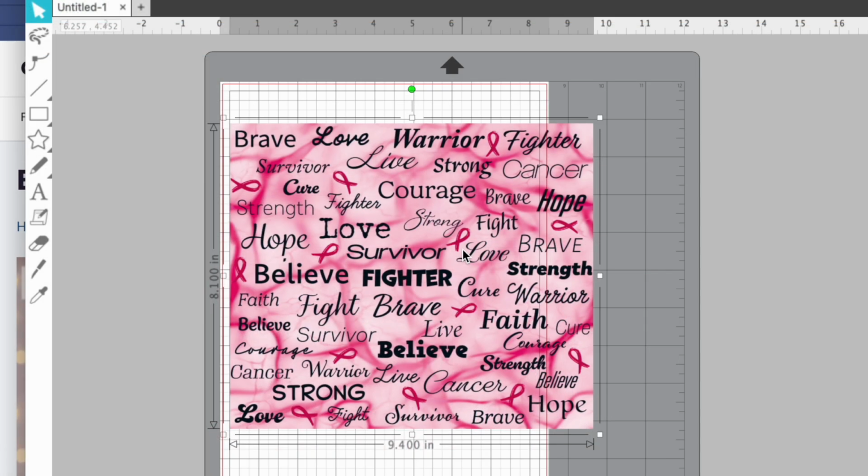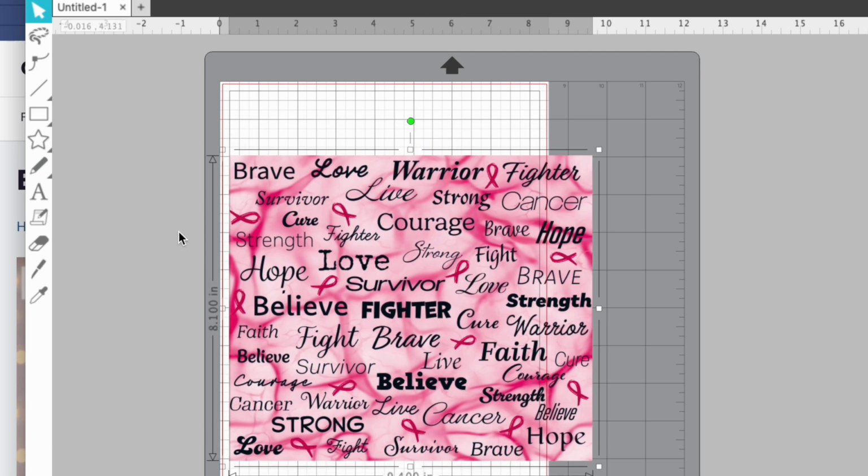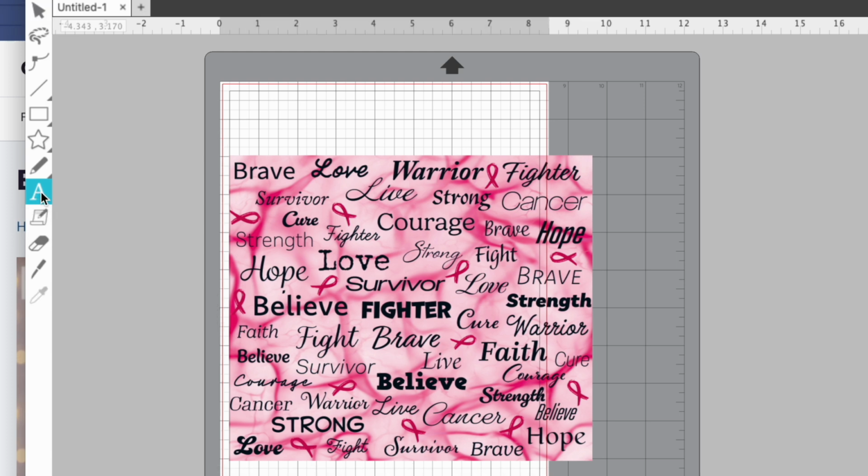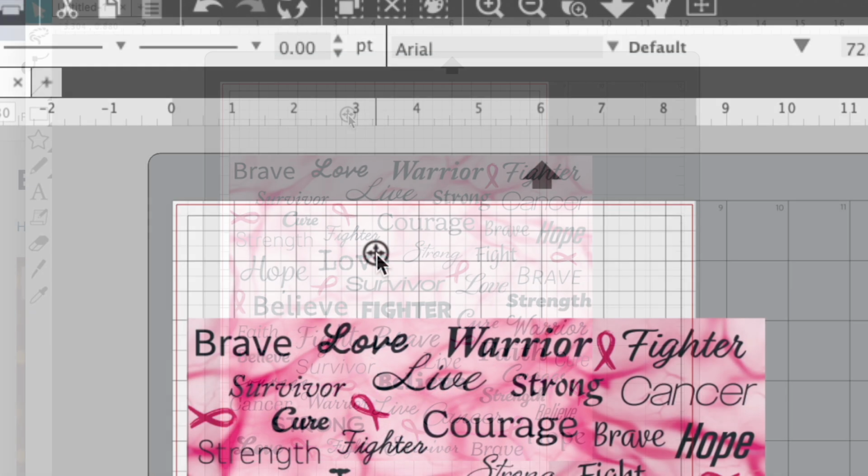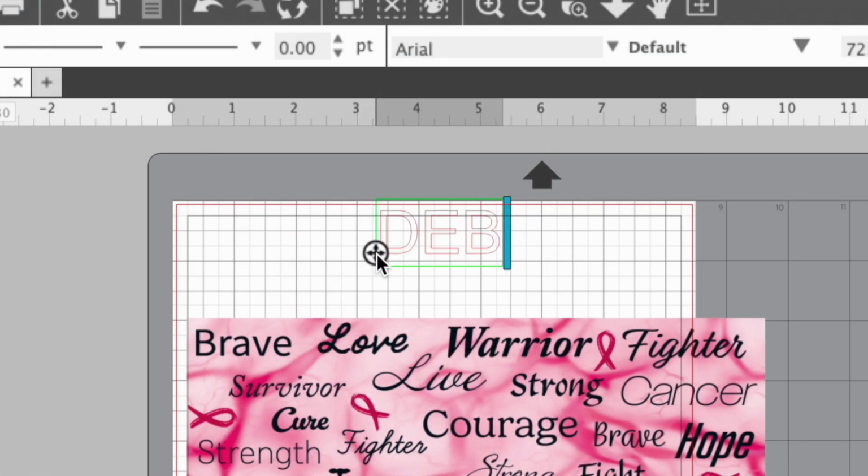This is really cute by itself, but I want to customize this for my sister. So I'm going to put her name on it. Her name's Deborah. So I'll go right over here to the text tool, click on it, and then I can click anywhere over here and type her name. I'm going to use all caps, and I'm going to use a font that's nice and bold, something that'll show up well on this background. I really like to use script fonts a lot of the time, but today I want something that's just going to be big and bold.